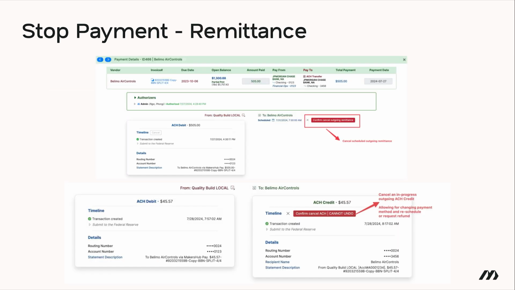In scenario two, the debit already went through, so the funds have left your account. However, you can still stop the payment. Click Cancel on the right side to stop the second leg, the payment to your vendor. If that outgoing payment is in progress, you can still request that it be canceled as seen here.